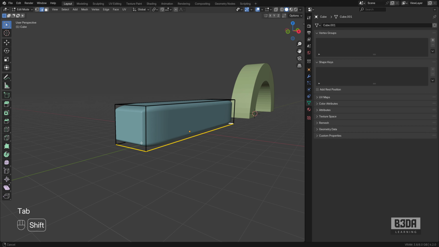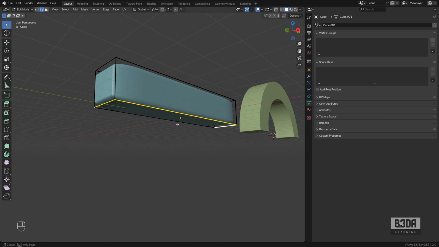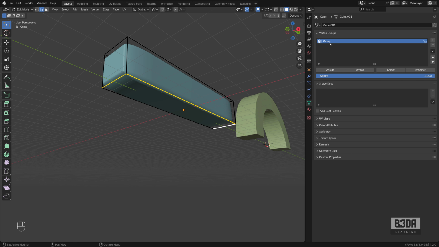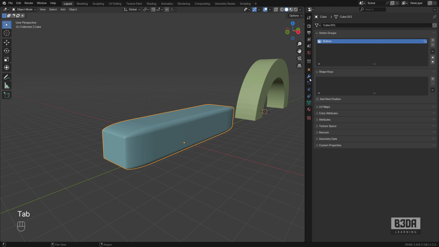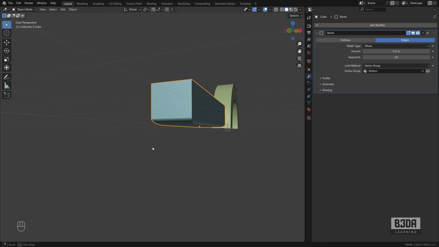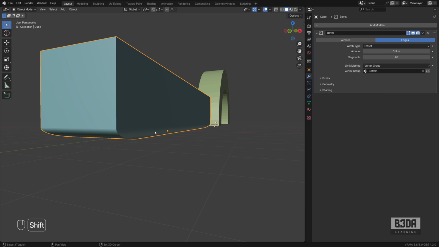For that, I have to go into edit mode, select your edges, and here I will create a vertex group. I'm using the object data tab, and I will call this bottom. Hit the assign button, make sure you have your weight as 1. And now I can come back to the modifiers and choose here the limit method to vertex group and select your bottom, and just the bottom of your object will receive the bevel.